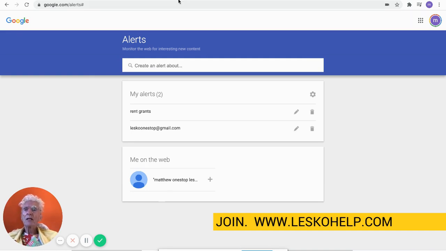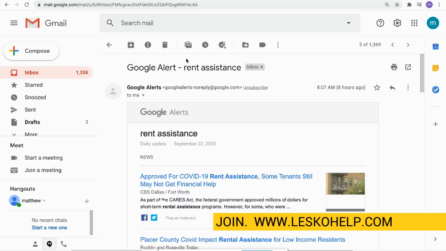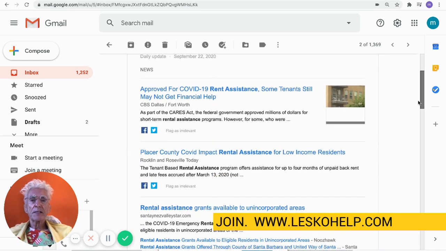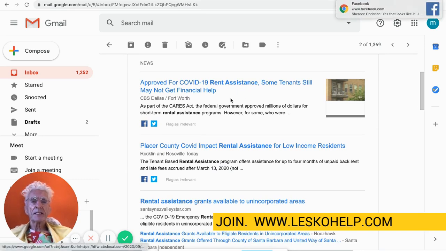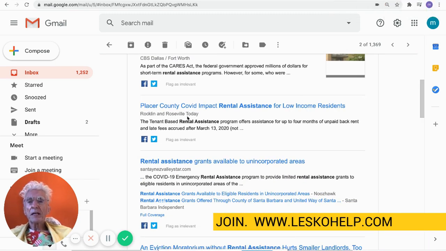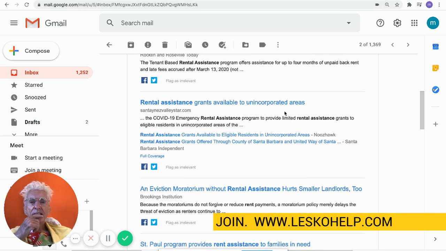Okay. But now here's what I have. I have these set up already, and I get them every day. Here I have "rent assistance". See, instead of just "rent grants", I also put "rent assistance". Now, this will even be different. Here's rent assistance approved, but still, some people may not be able to get help. Here's another one: low-income residents get rent assistance for up to 4 months of unpaid back rent. Rent assistance available for unincorporated areas, that's small towns and stuff. Provide eligible residents rental assistance.